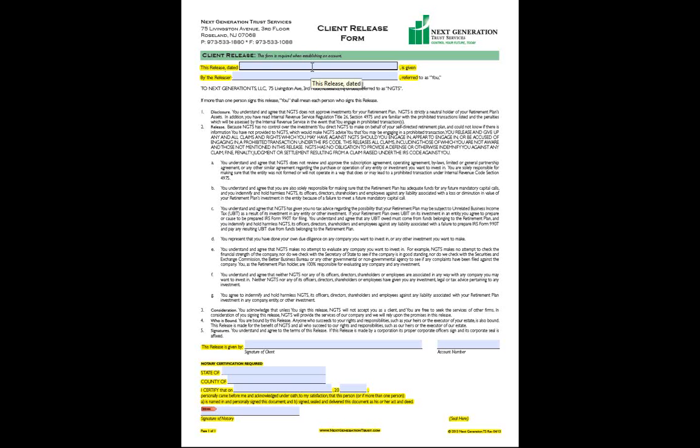You will date the top. You will print your name on this second line. This form will require your signature in front of a notary. It is required that it is notarized in order to set up your account.